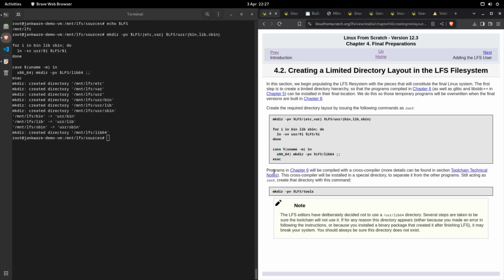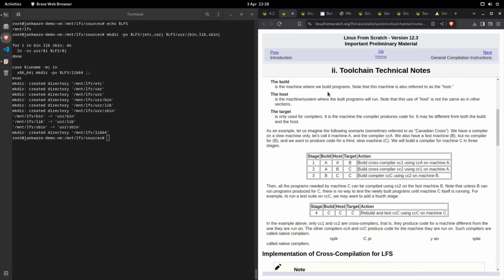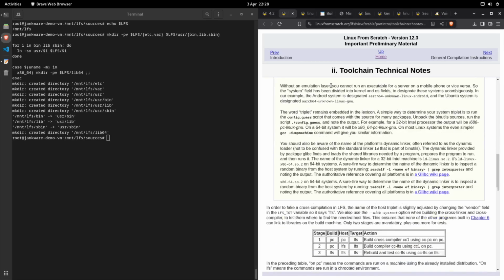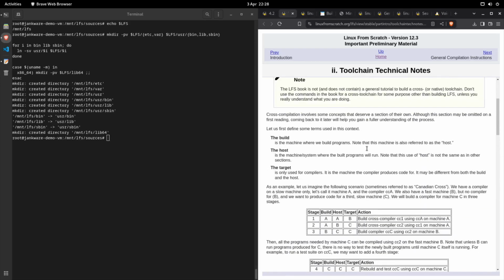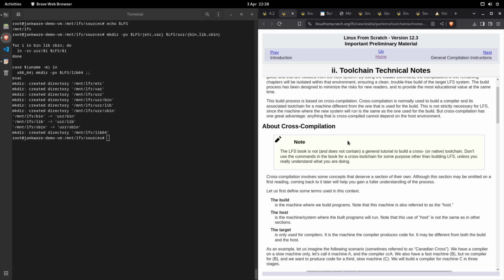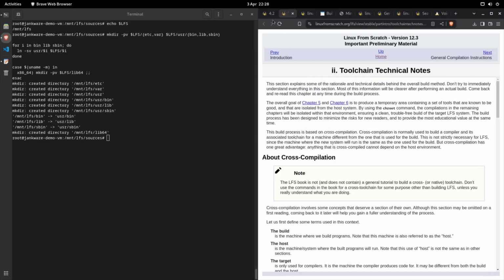And then it says, if programs in chapter 6 will be compiled with a cross compiler, more details can be found in the section toolchain technical notes. Well, I'll open that. I won't read it now, but I might have a quick go over it later. I know a little bit of C and C++. However, I'm far from an expert, so I can usually stick together an SDL game or write some console apps and can do some CMake stuff. So I'll have to have a good read through this because I'm not an expert on C or C++ development.